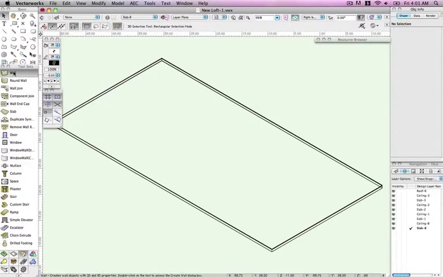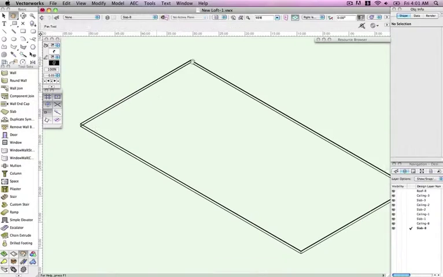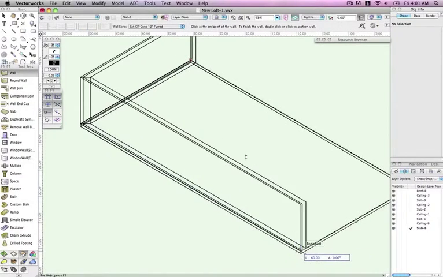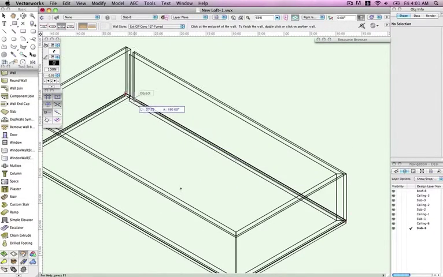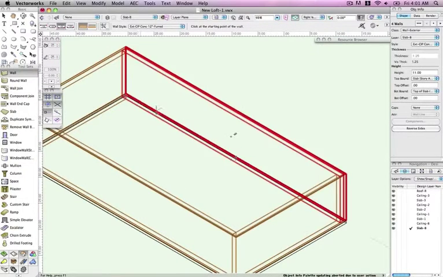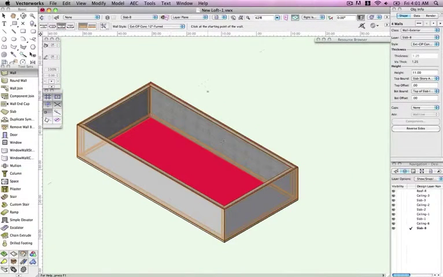Now, I'll create a few walls. Note that these walls are drawn at the height as defined by the top and bottom bounds, which in this case are the top of the slab we just drew and the slab from the story above.